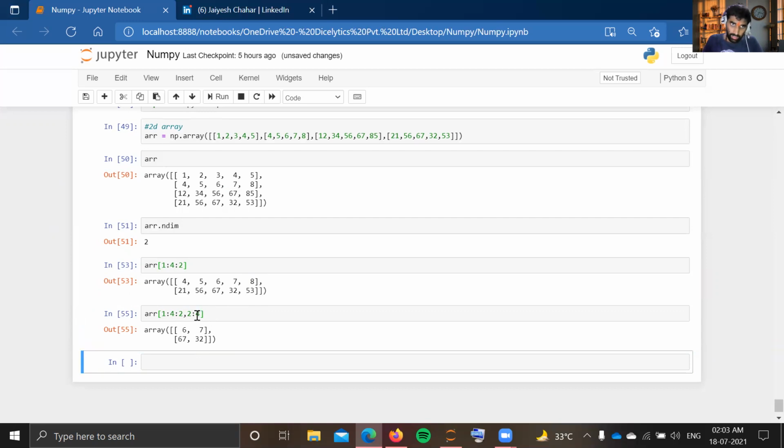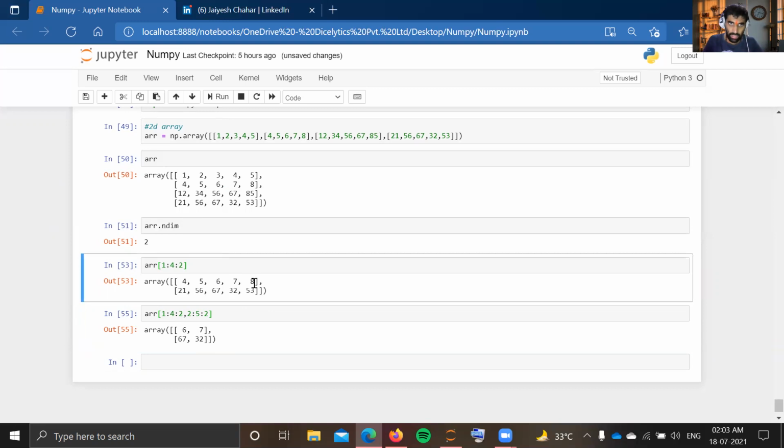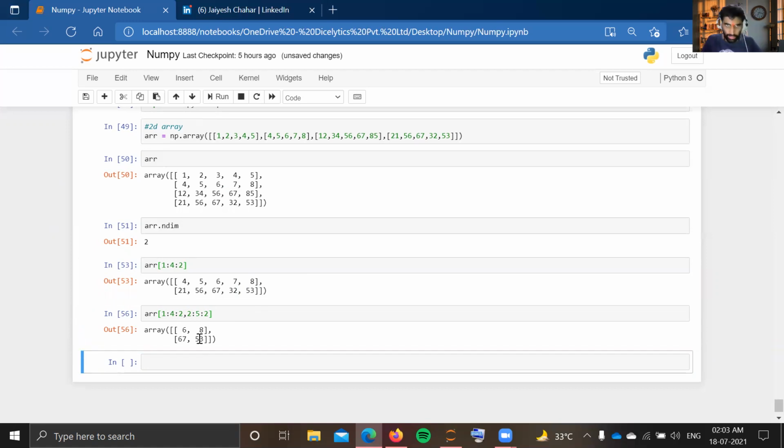Again, in this also we can use a step size. When I write 2:5 and give a step size of 2, it is going to return me 6, 8, 67, and 53. It is going to skip this 7 and 32. Here you can see. So this was slicing in a 2D array. Now we will move our discussion further.